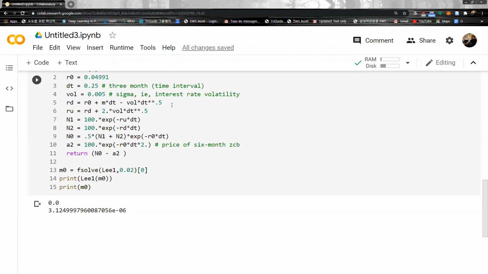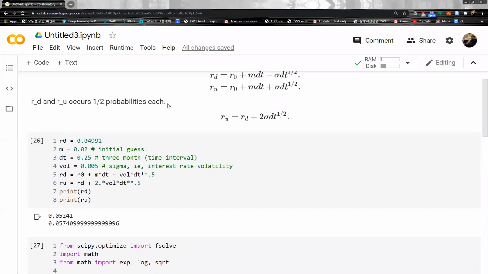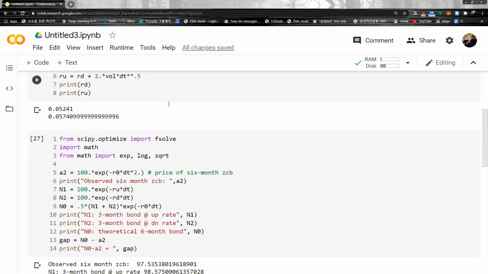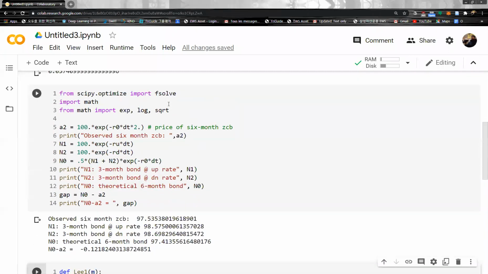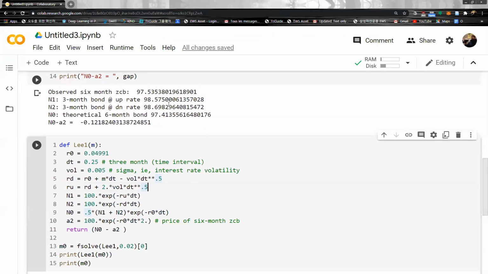Hello, let's continue the Python exercise for the Hyoung-Goo model. So we basically calibrated the one period model. And here the code is a bit messy. So let's use a Python class to make this code prettier.